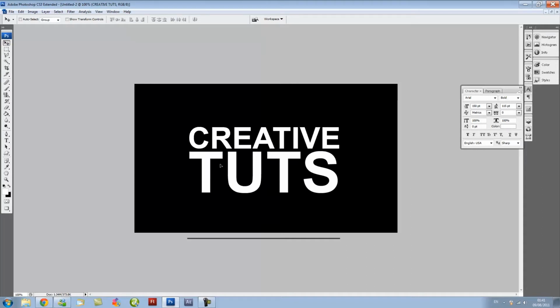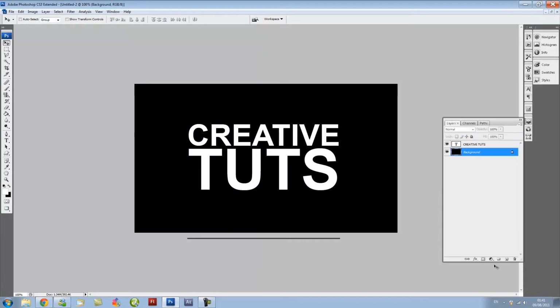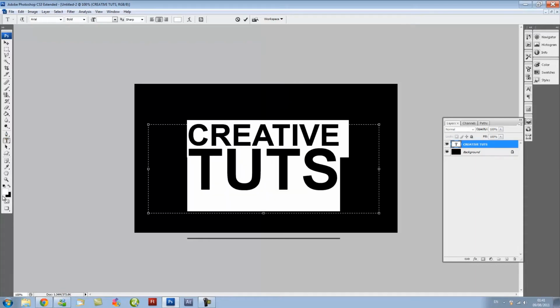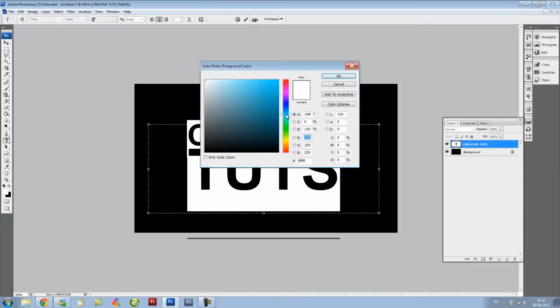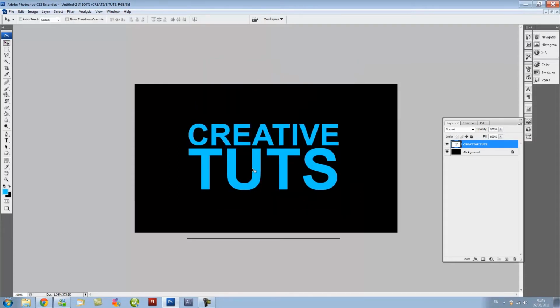So okay, we've got our text, and we're going to bring our layers back up and colour our text. Actually, first I want to change the colour of this text, and let's go for blue this time. Before I've just shown you how to do pink. So we've got our blue there, and we're going to go ahead and duplicate this.